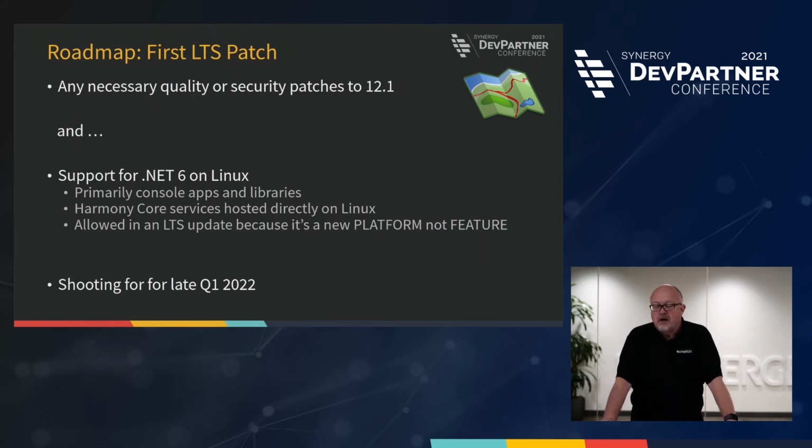And some people might shoot me for saying this, but we're shooting for late Q1 next year. It might slip into Q2 at some point, but basically, the first release after the LTS, we're very much hoping to support Synergy.NET on Linux, and that will be huge for a lot of people. If you want to host Harmony Core services, for example, without a Windows server, if you're a Linux customer with Linux data and Linux business logic, then that will let you run those Harmony Core services directly on that Linux server without a Windows server being involved.